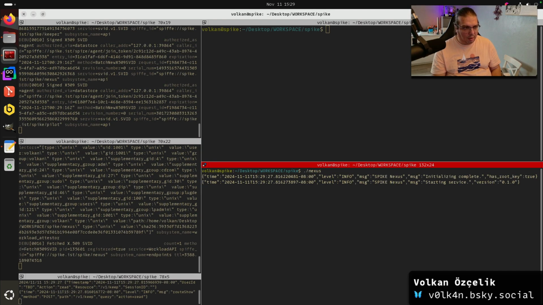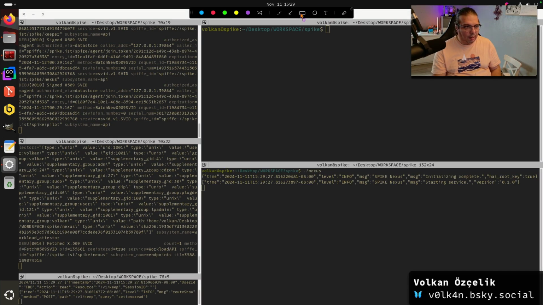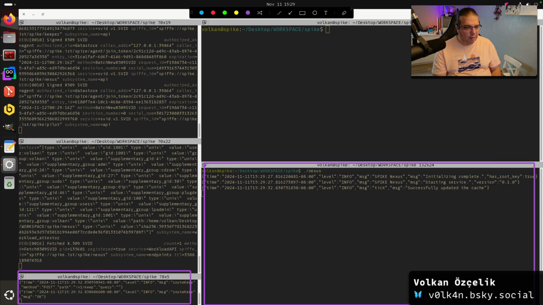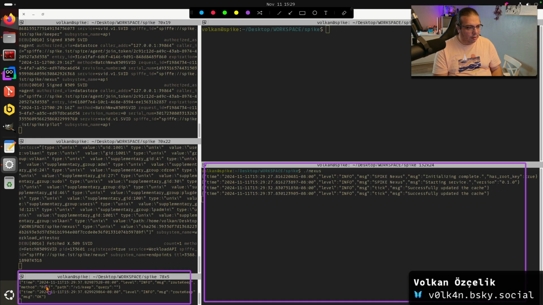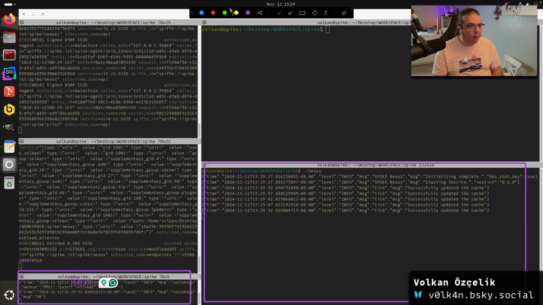To show it again, this one is Keeper, this one is Nexus. Let me label them. This is text. Just give me a second. I need a different color. Maybe green. I wanted green, come on.